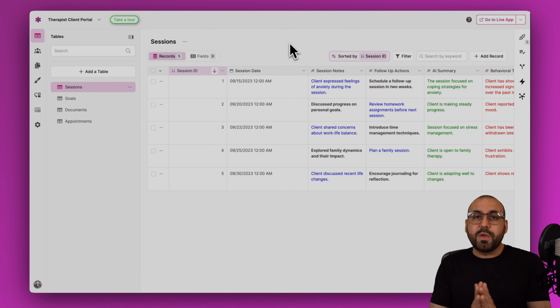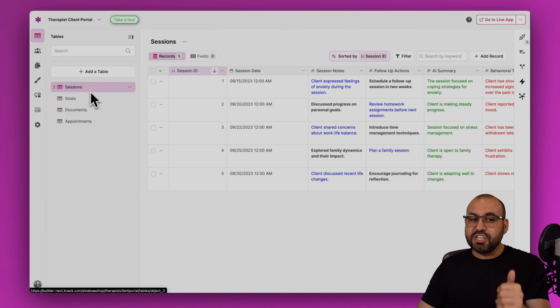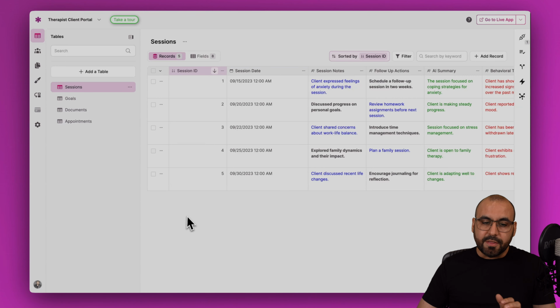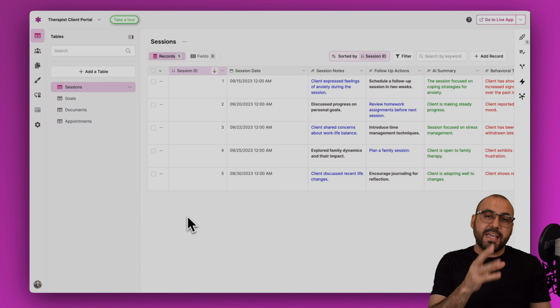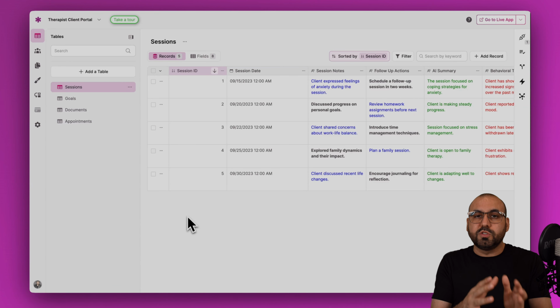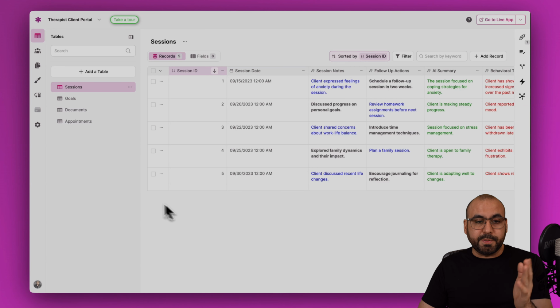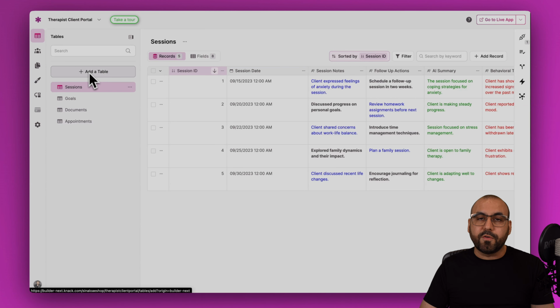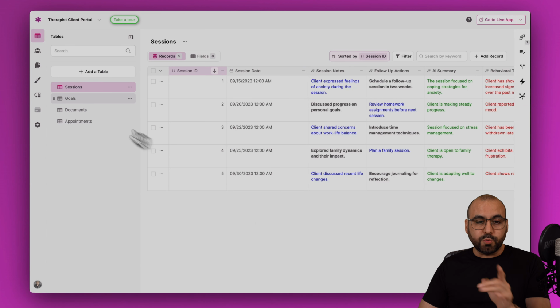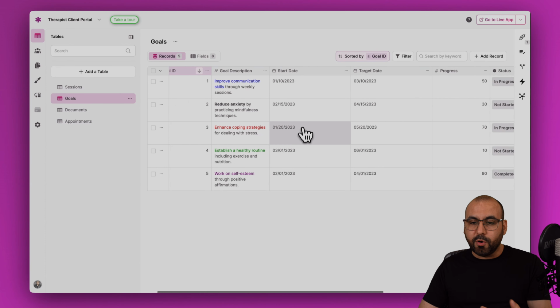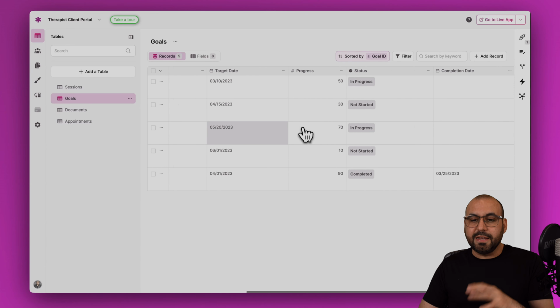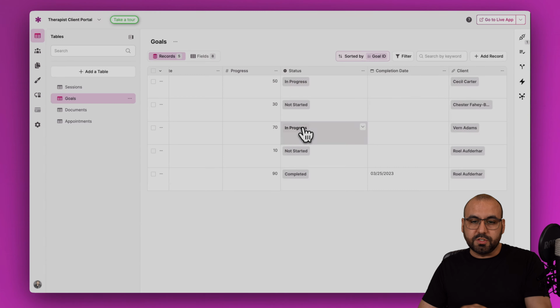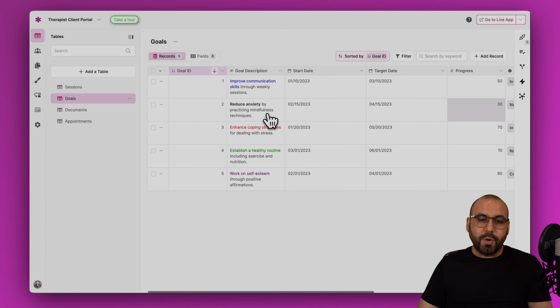Now Knack generated for us four tables: sessions, goals, documents, and appointments. These tables were generated automatically via AI, letting us know what would be the most important tables that we need for our client therapy portal. If we need a specific table, we can go ahead and create one from blank here. Now you'll see that each one of these tables has demo data available, for us to understand and to feel how each one of these columns and records are going to work.